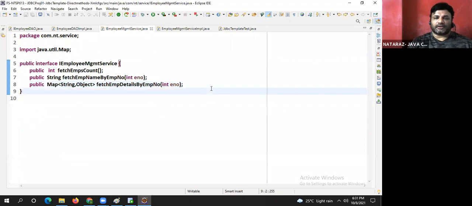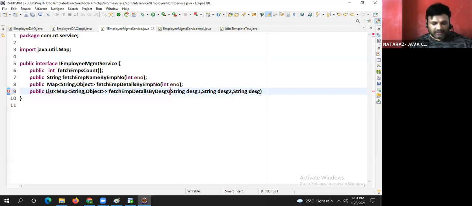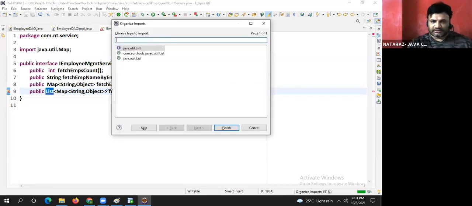Okay, now come here. Public List of Map. I think this is a good experiment of generics now. List with generics, in that one each element is a Map. In that one, keys are strings, values are objects. Fetch EMP details by designations. String designation1, designation2, designation3. Total how many designations are there, guys? Three designations.